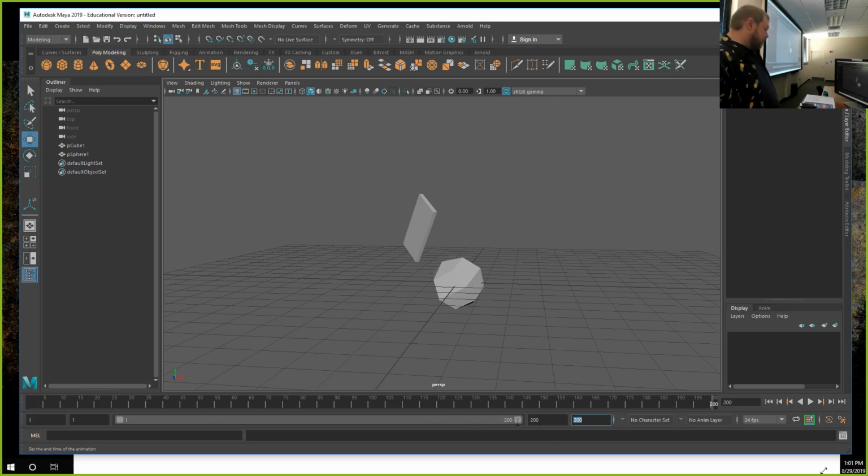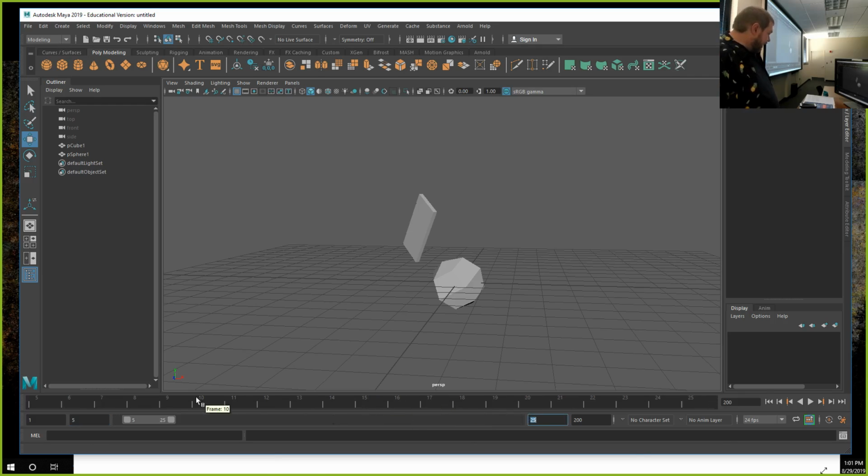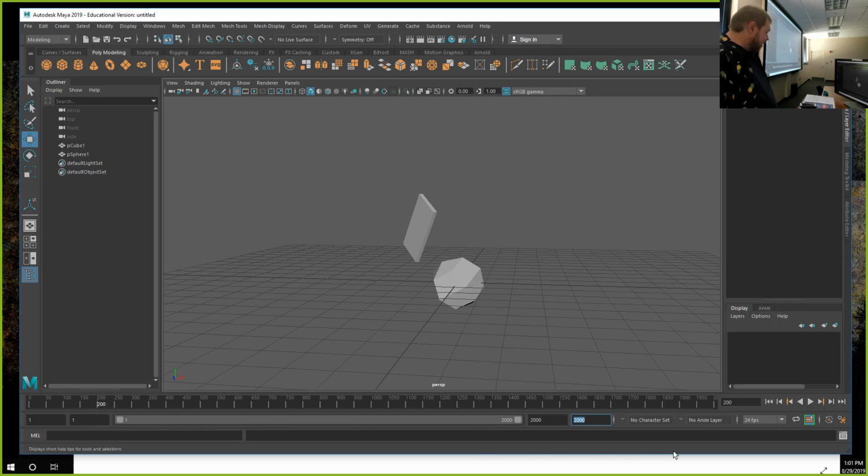The outside numbers are your minimum and maximum, and the inside numbers are where you're currently residing, right? So if I only wanted to see frames 5 through 25, I can make my time slider just show me that range. Now, if I wanted to have a 2,000 frame animation, I can do that, and I can use this little slider here to view the entire 2,000 frames, and you can see how slowly that's going to progress. All right.